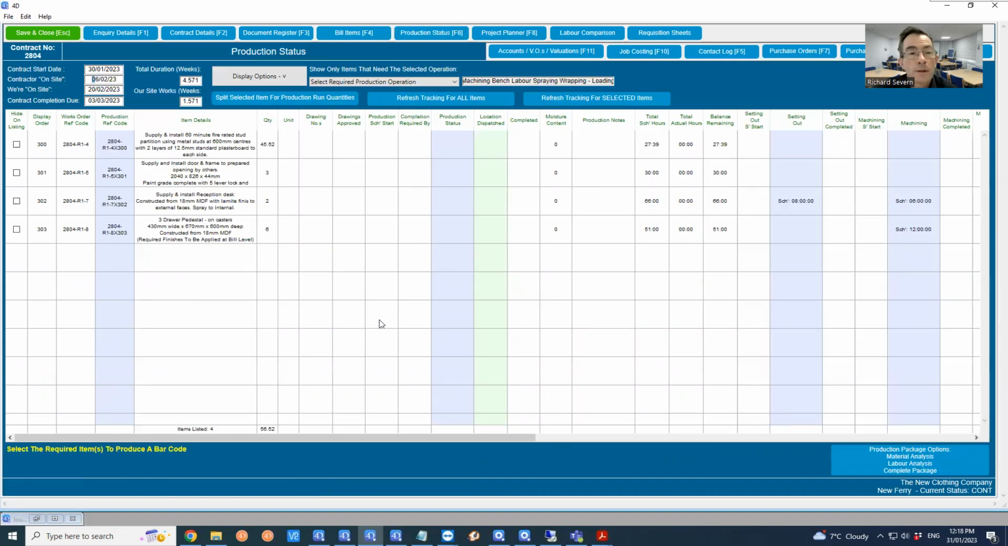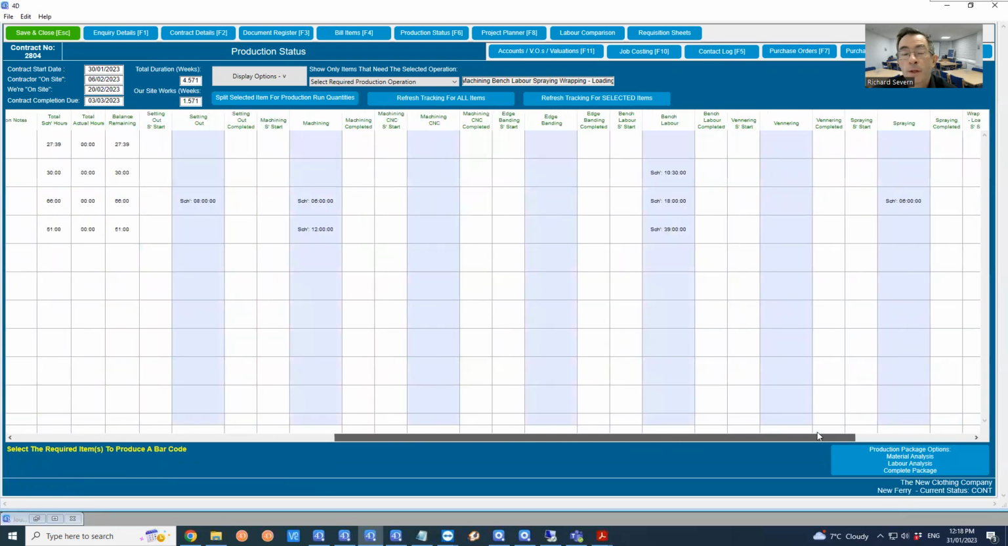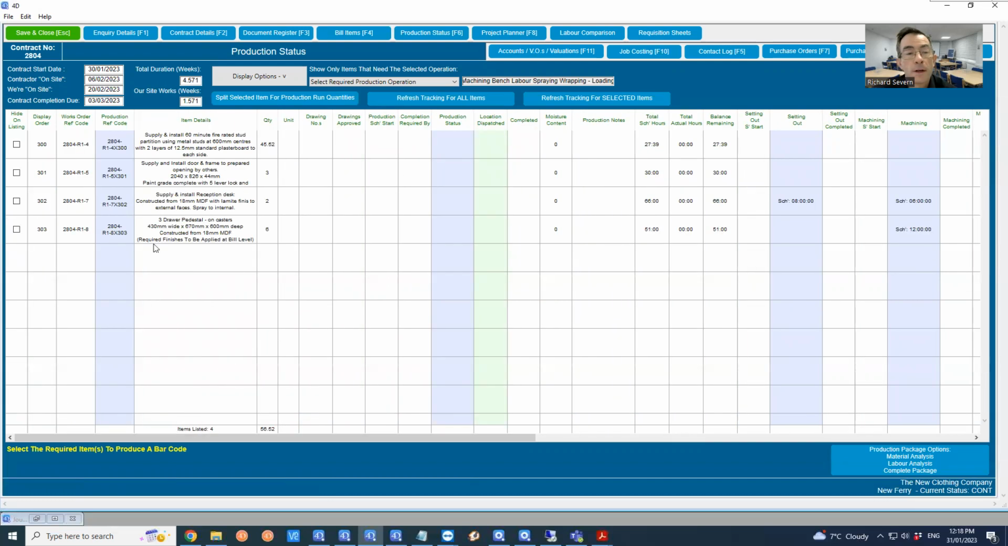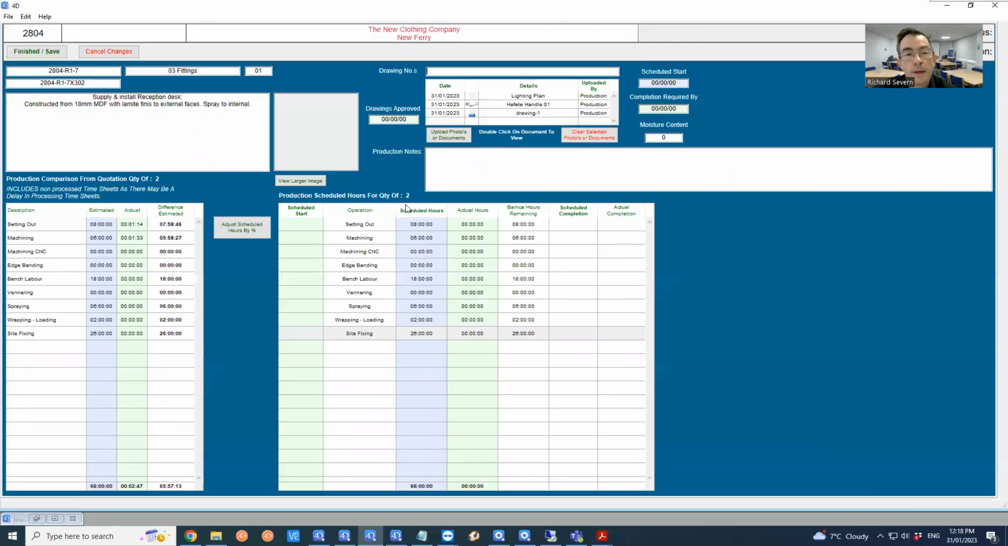So now we can look at these items and then start to schedule the dates in and look at the schedule hours. So if I was to look at the reception desk, it will populate the various operations with the schedule hours taken from the estimate. If I double click on that, we can see they're the hours from the estimate, and it's replicated them there for this item in production. And I have the facility here to amend this as required.